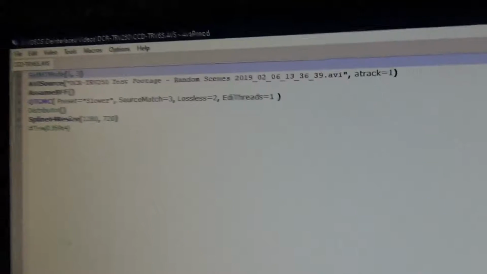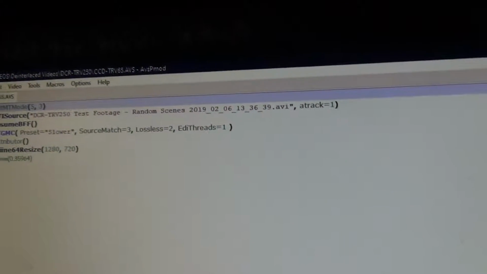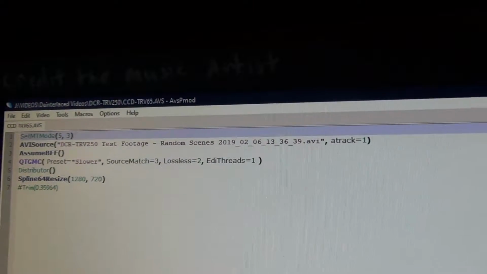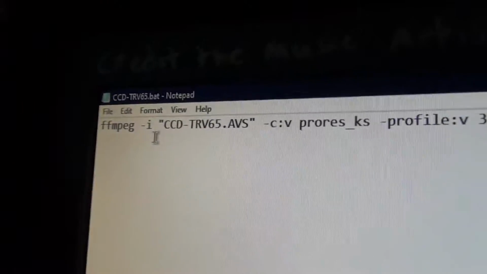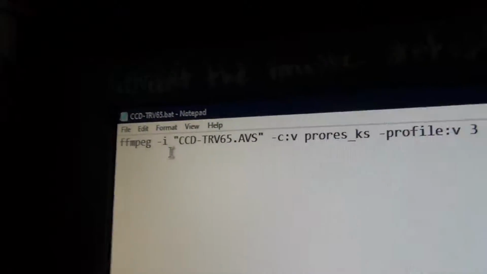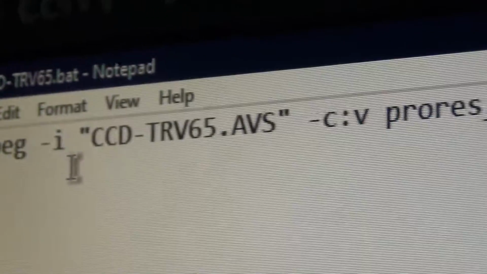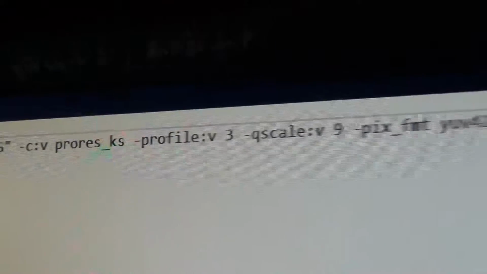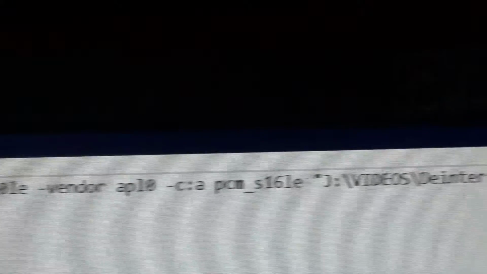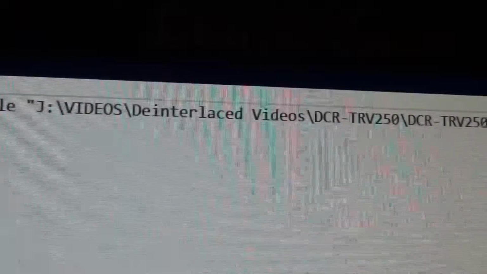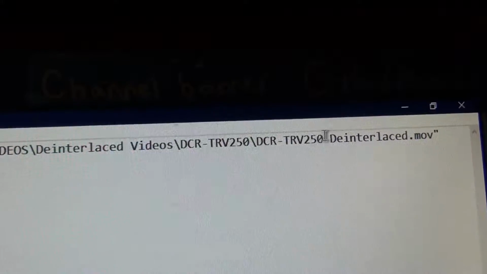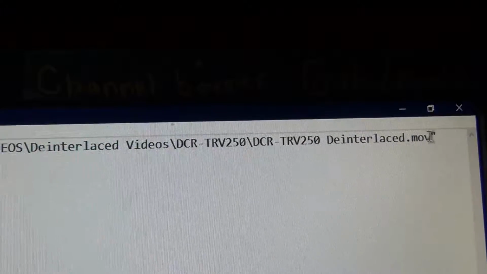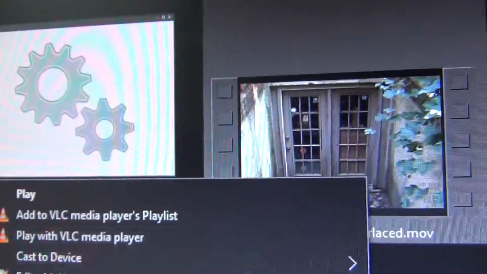So once you've got that all typed out, then you create a .bat file, which is basically just a notepad document. Type in a bunch of this garbage, the file name of the AVSPMod file, all of this stuff. I honestly don't know what half of this means. I followed the tutorial, but... And then the location of where you want the deinterlaced video to be, and then the title. And then that's what it's going to do.